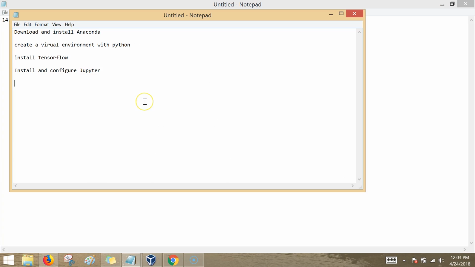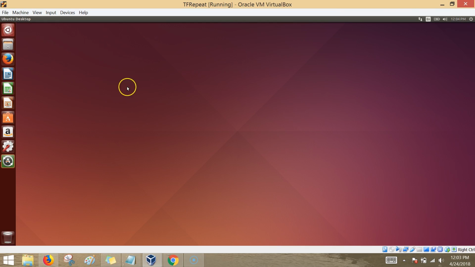All right, so these are the main 4 steps. You need to download and install Anaconda and then create a virtual environment with Python, and the release, as I mentioned, is Python 3.4, and we will install TensorFlow version 1.5, and then we will install and configure Jupyter, which will be our development environment. All right, so let's get started.